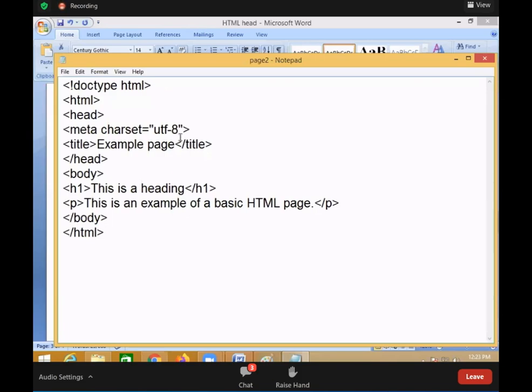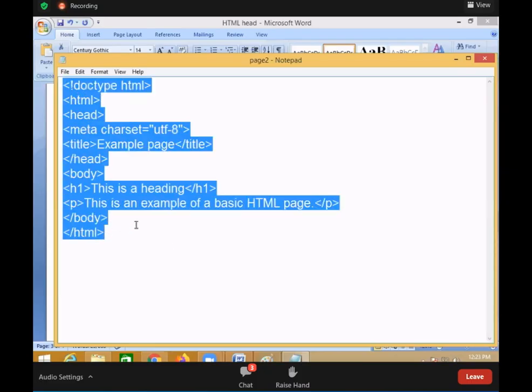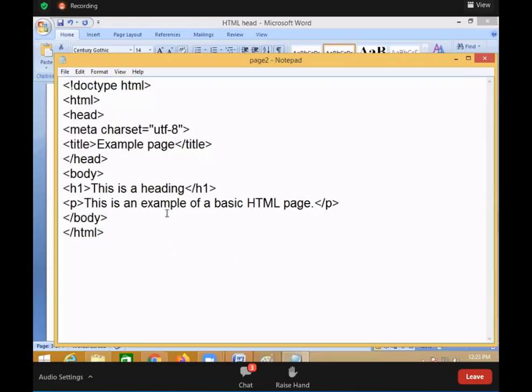You can use UTF-16, that is based on the character set you are using, Rahul. So don't think that it is always UTF-8 only. It is based on the character set you are using, right?